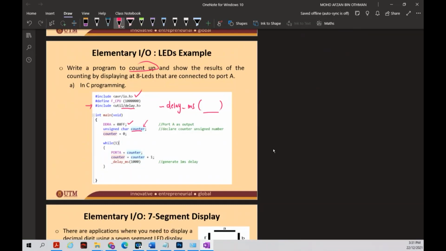PORTA equals counter means that you send the counter value to port A, and counter equals counter plus 1, so the counter will increment by 1. And then after that, you call the delay, the delay MS.